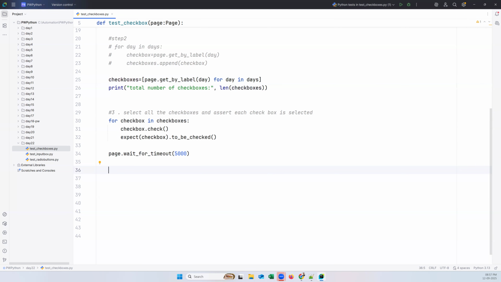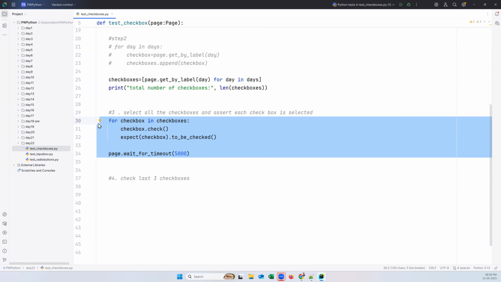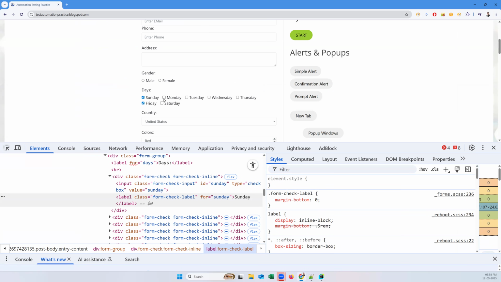Okay, so let me write another requirement. The third one is done. Now the fourth requirement: select or check the last 3 checkboxes. I don't know which those last 3 checkboxes are, but I just want to select the last 3. Or else we can do one thing. Let us enable this code, so this will select all 7 checkboxes. And after selecting all 7 checkboxes, I want to unselect the last 3 checkboxes.